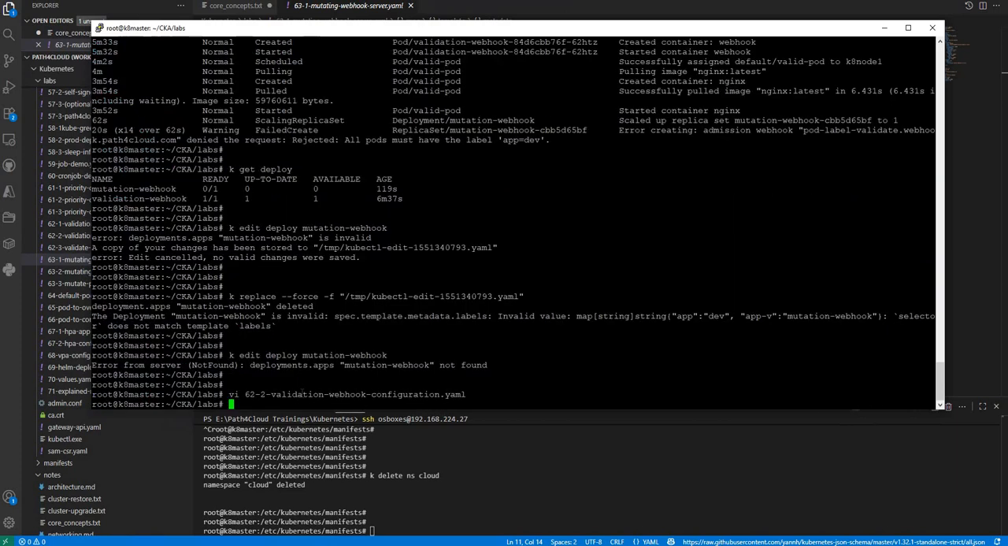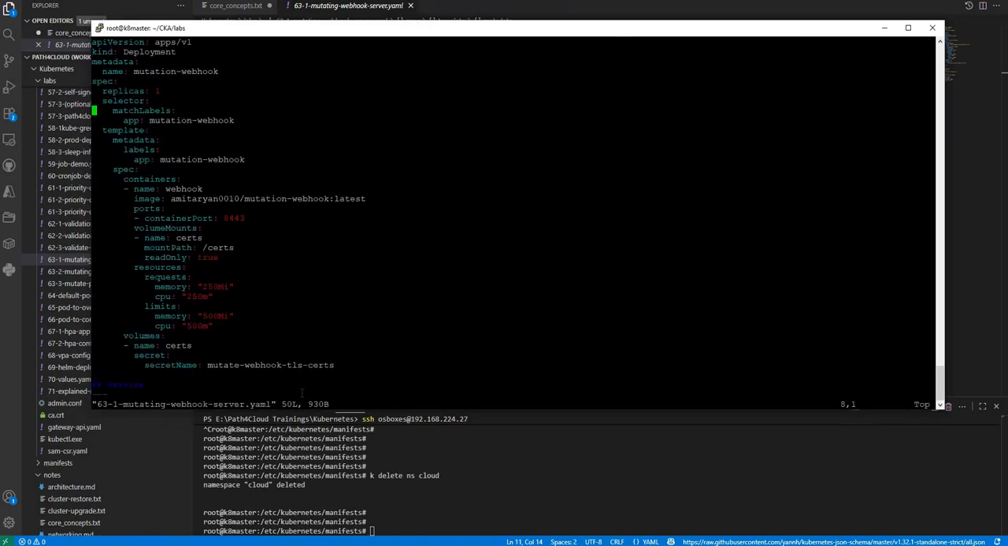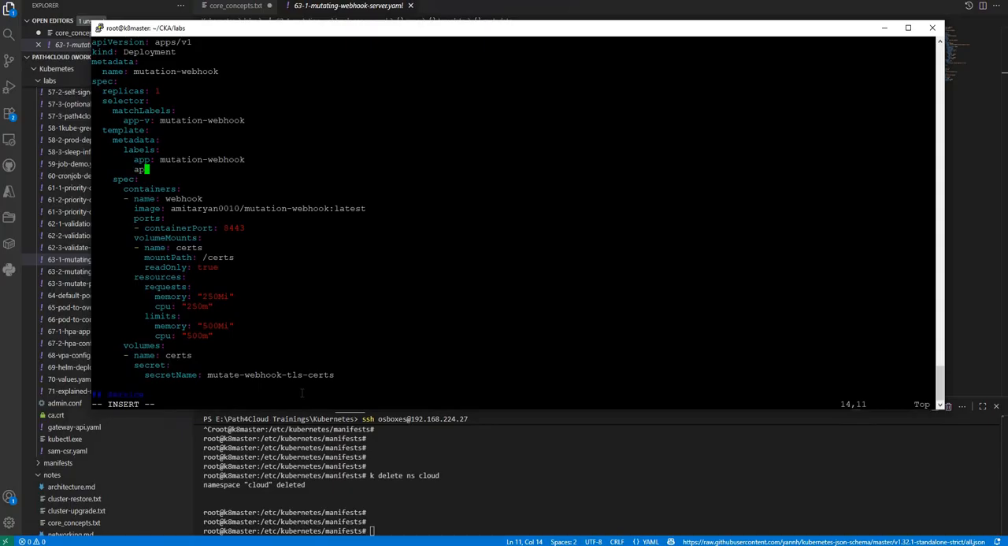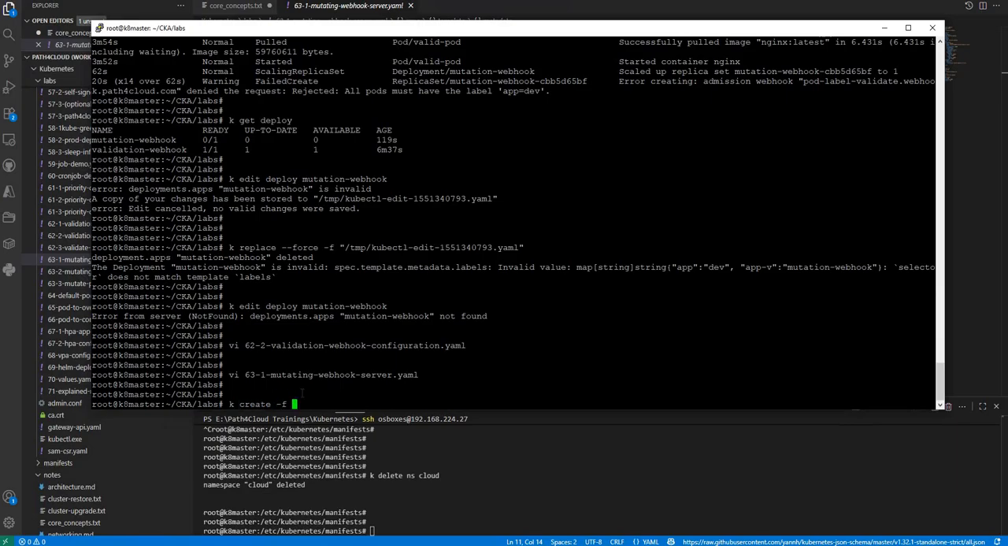Not this one, the deployment file, which is 63-1. Yes, we need to change the selector as well, and I need to change this to app equal to dev and change the selector. And we need to do the same thing inside our service as well. I hope we are good now. Let's quickly create this.